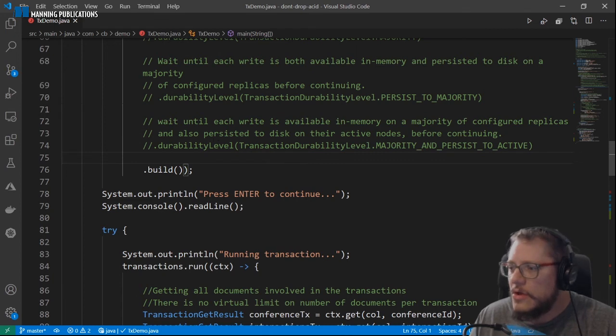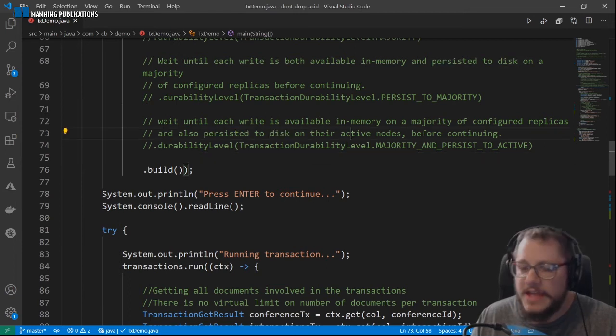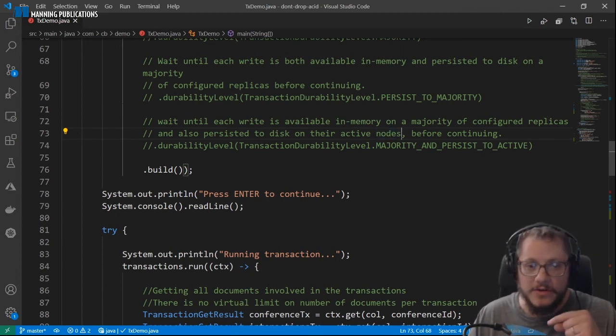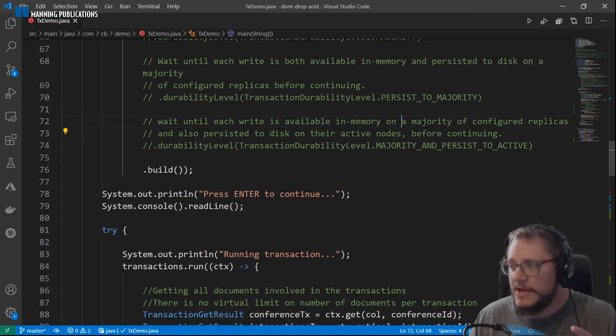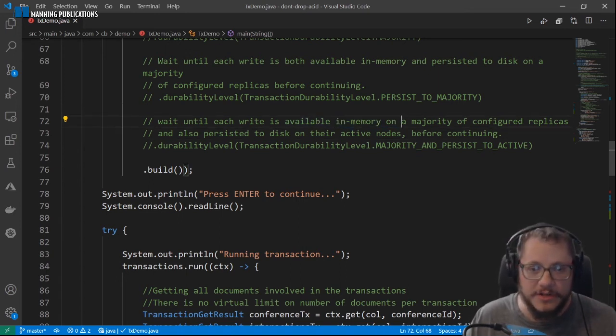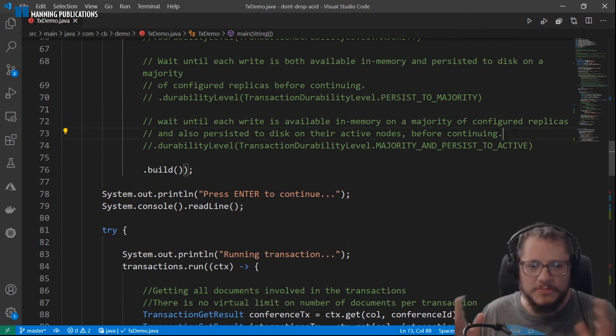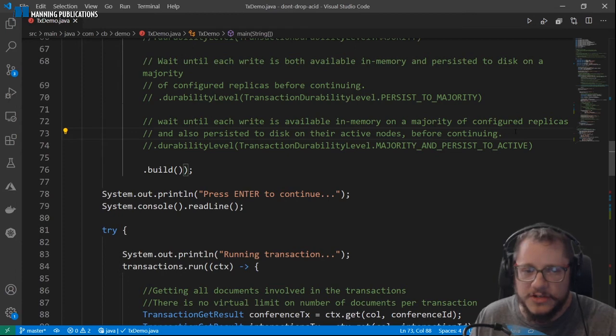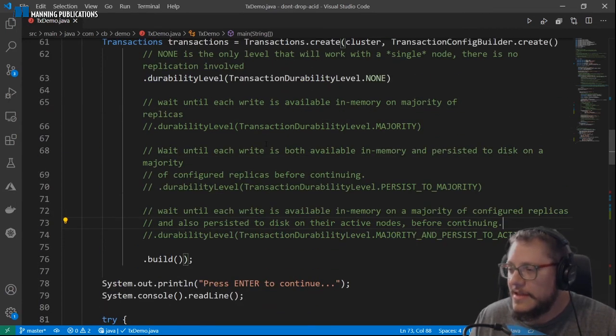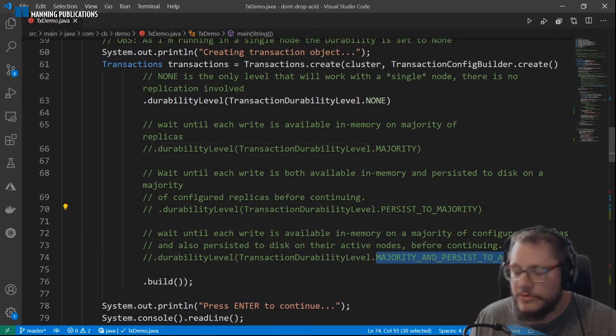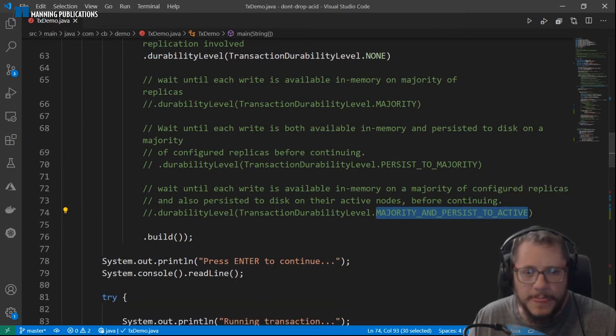Last one is majority and persist to active. You kind of see where this is going. Wait until each write is available in memory on a majority of replicas, and it's also persisted to disk on the active node. And this is a lot to take in, but remember back to the 3-node example. So it's written to disk on the main node, and persisted to memory on a majority of the other replica nodes. And I say replica nodes, but in Couchbase, every node can do both. So it's just for this particular transaction. Okay. So these are different levels of trade-off in performance and confidence in durability.